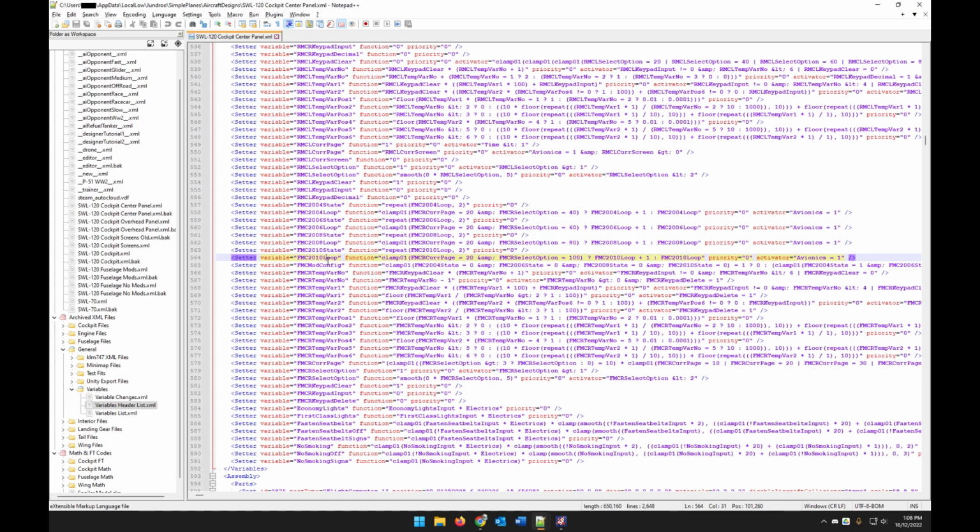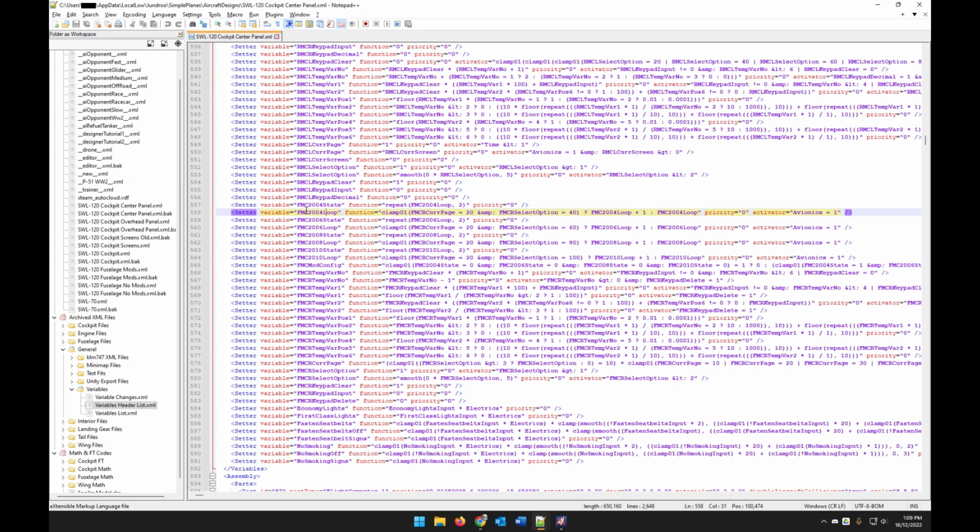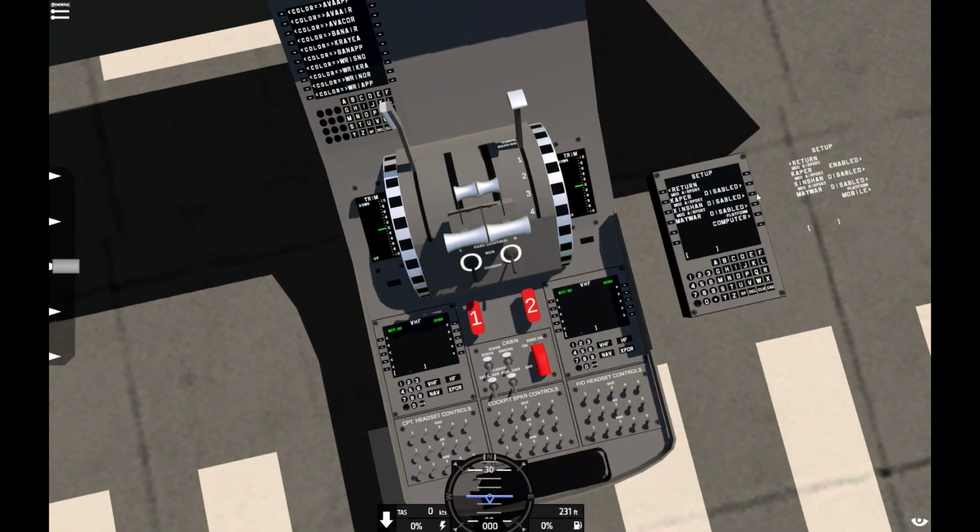So these are the variables which run that enabled or disabled state. What this code is doing, essentially, for each button: this is the button here for Caper Airport, and it has an output value of 40. And what this code here, the FMC 2004 loop, is: if the current page is 20 and the select option is 40, then have this code plus 1. Otherwise, just have this variable. What this does is it adds 1 to this variable whenever you're on this page and you click this button.